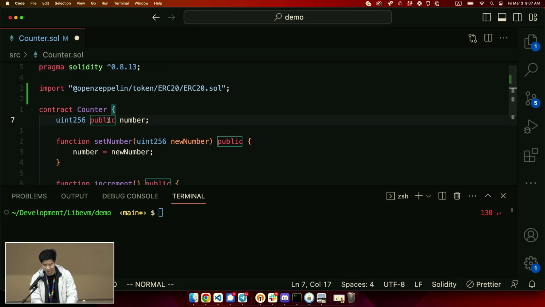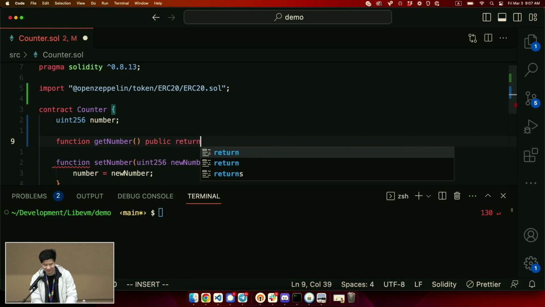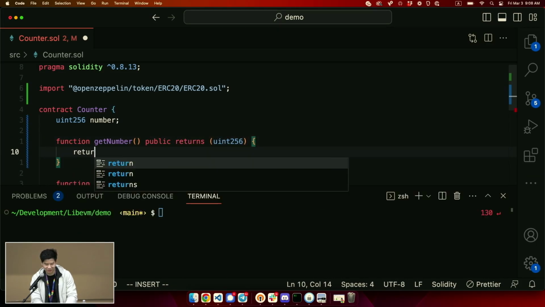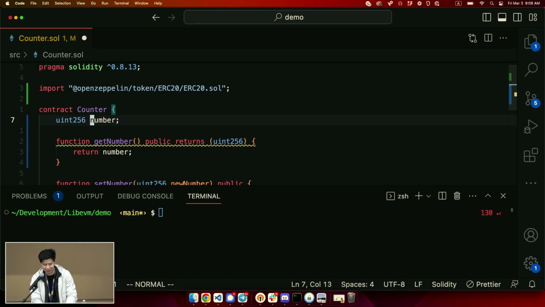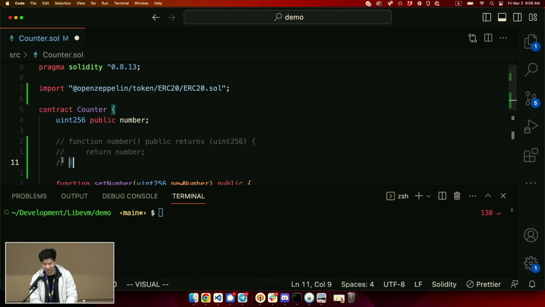So the public keyword makes your number public, but behind the scenes it actually creates a new function called number, or get number, because we can't have a collision in keywords, which returns a uint256, and that just returns the number. So behind the scenes, if you type out public, this is what it actually does. But since we already have this public keyword, we don't have to recreate this function. It makes things a lot more convenient. Cool.